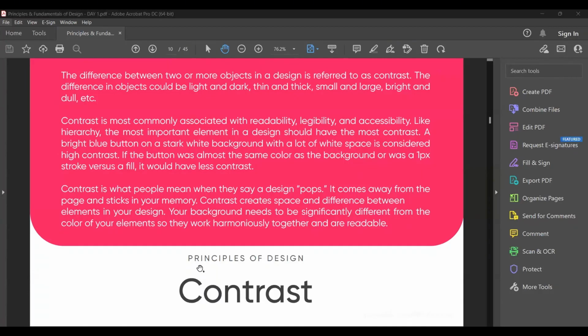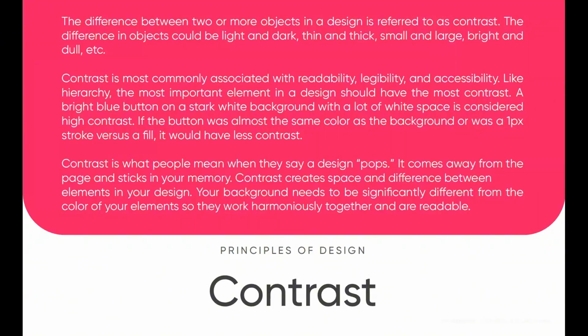All right, so I was saying that when you hear make the design pop, or when you hear someone say this design pops, they're referring to contrast. Contrast is responsible for making it pop. Do you get? So don't be scared when the client says make the design pop. They're just trying to tell you add contrast, because it comes away from the page and sticks in your memory.